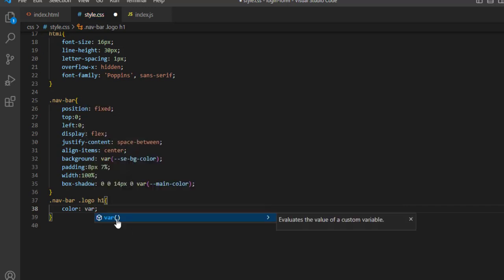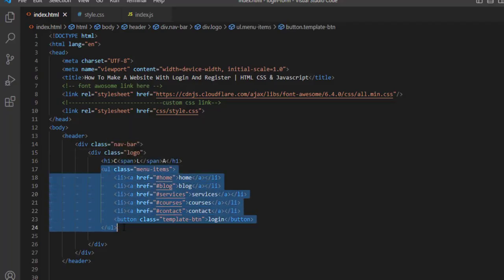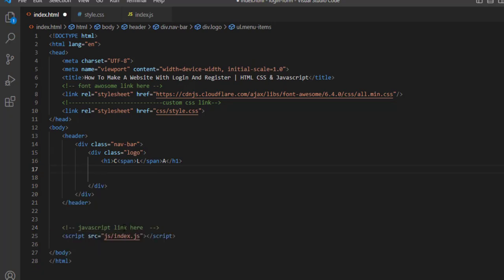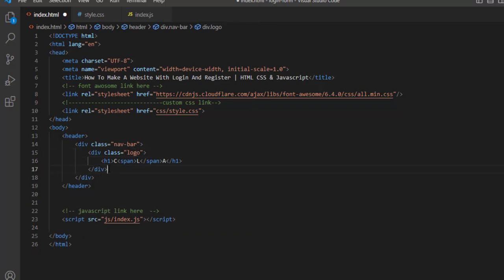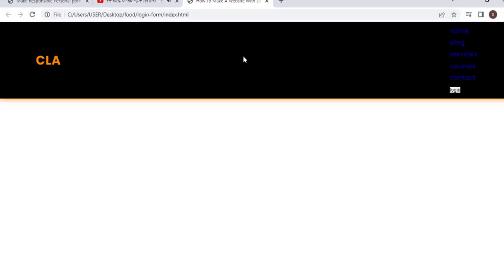Color var, we are going to use this main color. After that, when I save and refresh right here, here we have, right? Oh yeah, from here we made a mistake. So cut out this. This should be outside this div element having class name logo, right? So here we have, right? Now when I save and refresh, here it is.